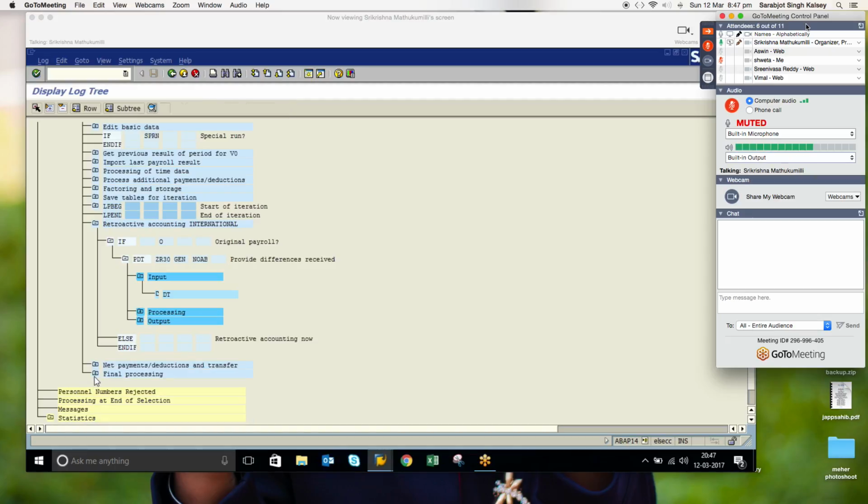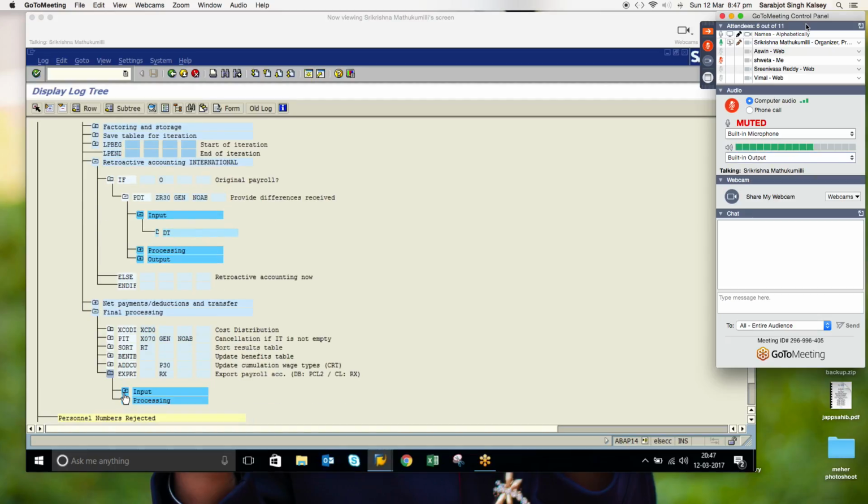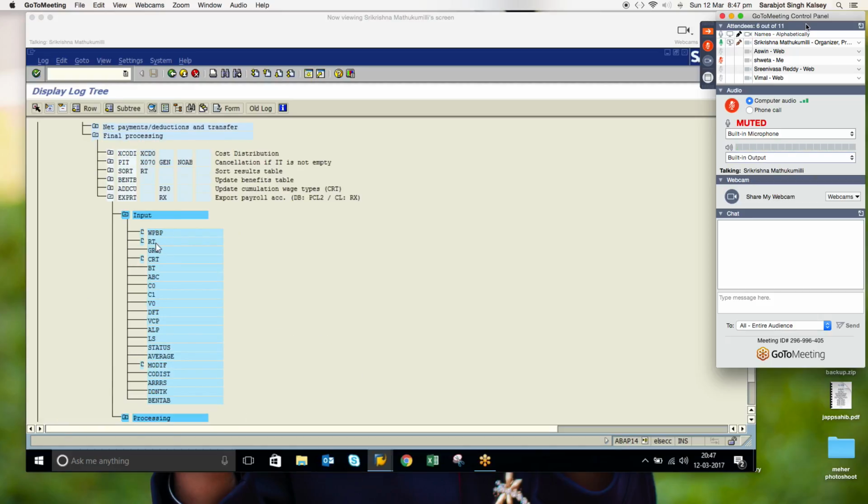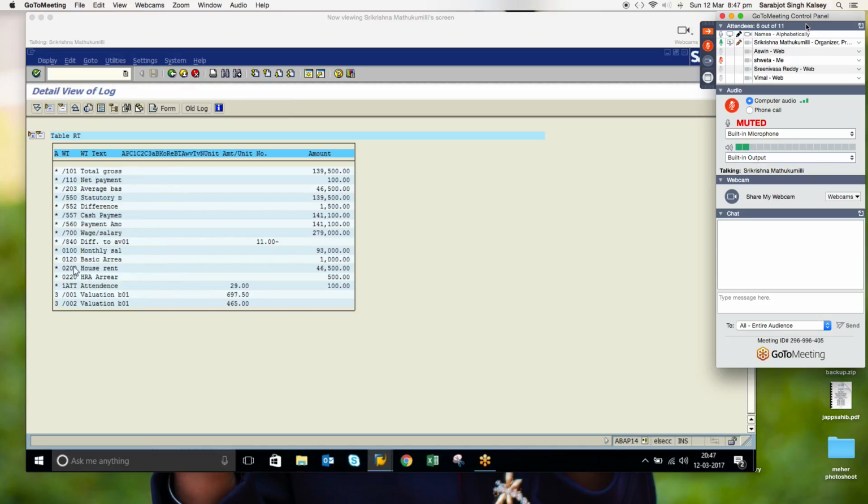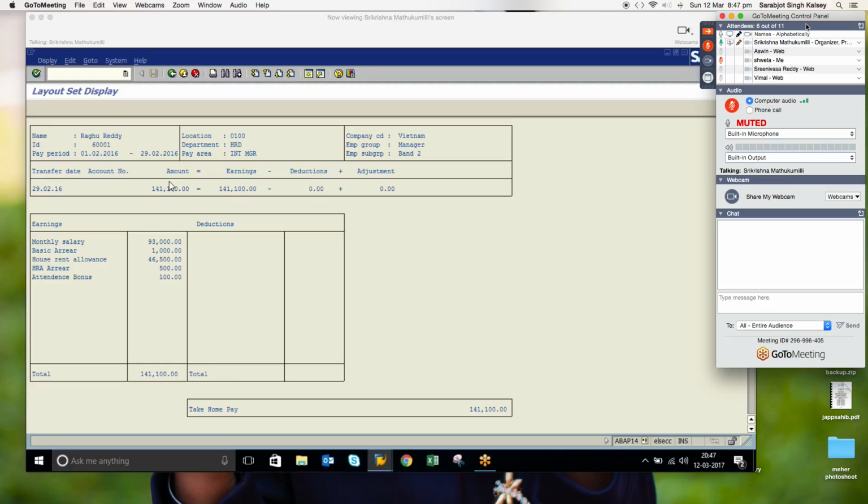So finally, if you see the results, you can see the arrears of 1,000 for base salary. HRA you have this much, and the same thing I printed in the payslip as well. Any questions?